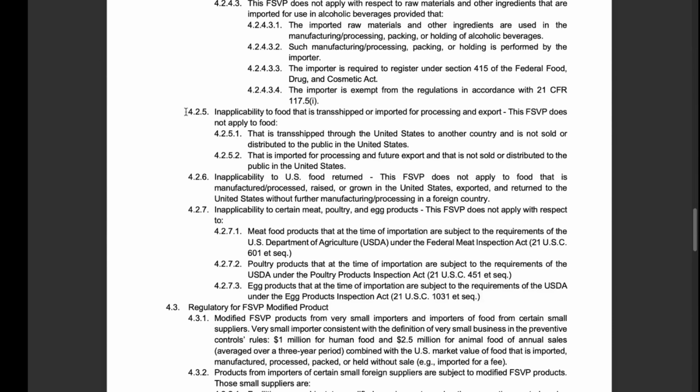Inapplicability to food that is transshipped or imported for processing and export. This FSVP does not apply to food that is transshipped through the United States to another country and is not sold or distributed to the public in the United States, or that is imported for processing and future export and is not sold or distributed to the public in the United States. Inapplicability to U.S. food returned. This FSVP does not apply to food that is manufactured, processed, raised, or grown in the United States, exported, and returned to the United States without further manufacturing or processing in a foreign country.